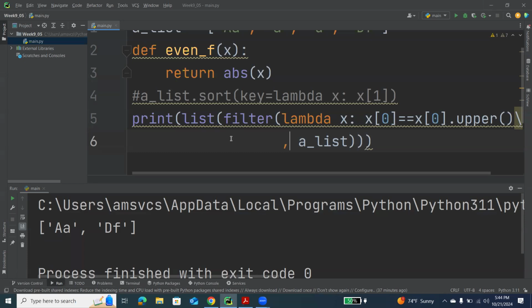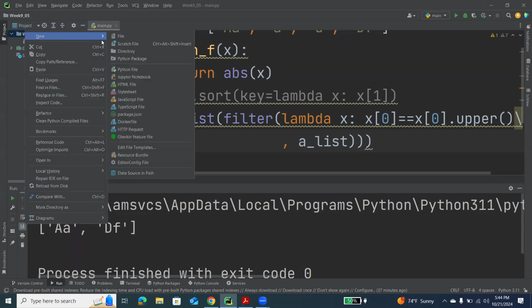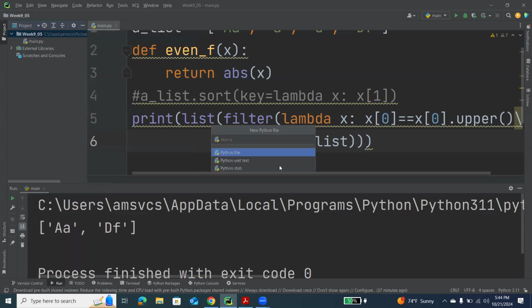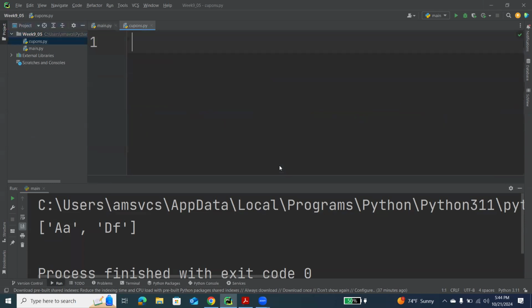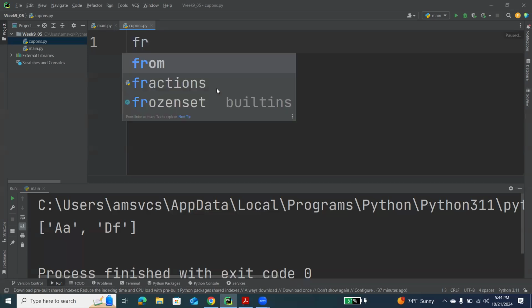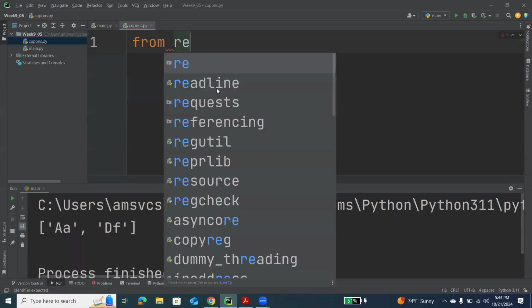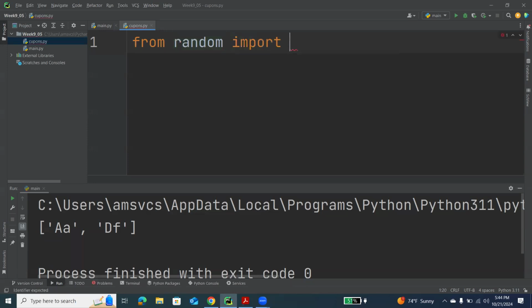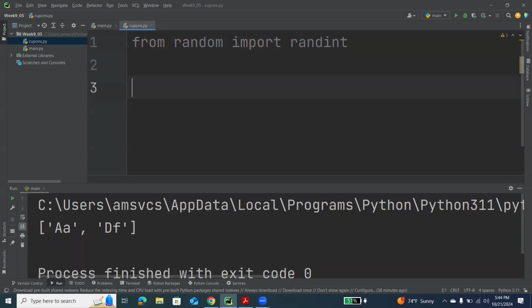Yes, the next data structure is dictionaries. So, new file, coupons. From random import randint. So we will initialize the empty set. We will initialize a counter. And then we will write a while loop.